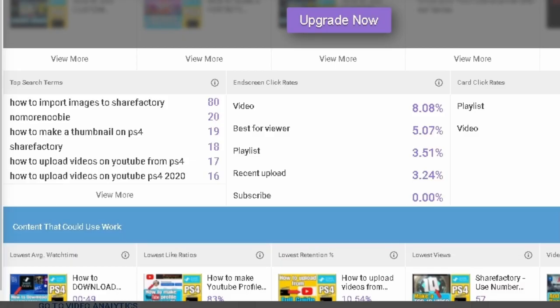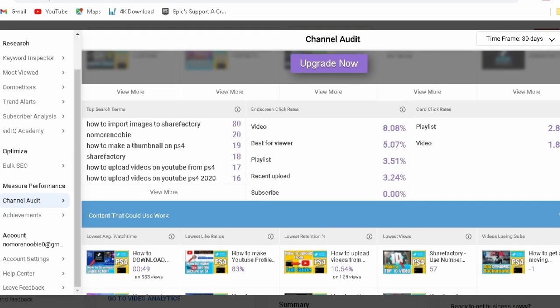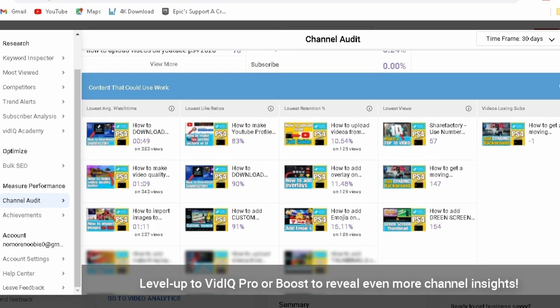Okay, this section here gives you a bit of an idea of search terms that are used on your channel, so you can see what is useful there and you can push more videos in that sense. You've got end screens, which are showing you the click rate for your end screen, so you can see how your end screens are doing there, and the same with cards click-through rate as well.